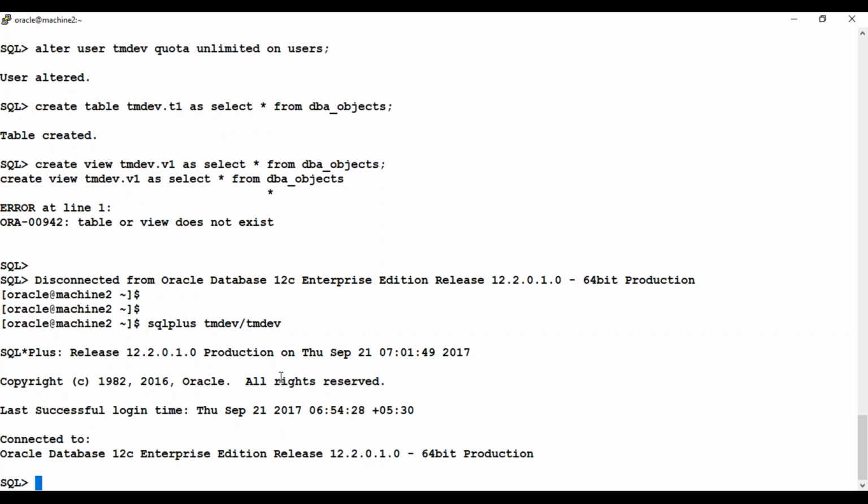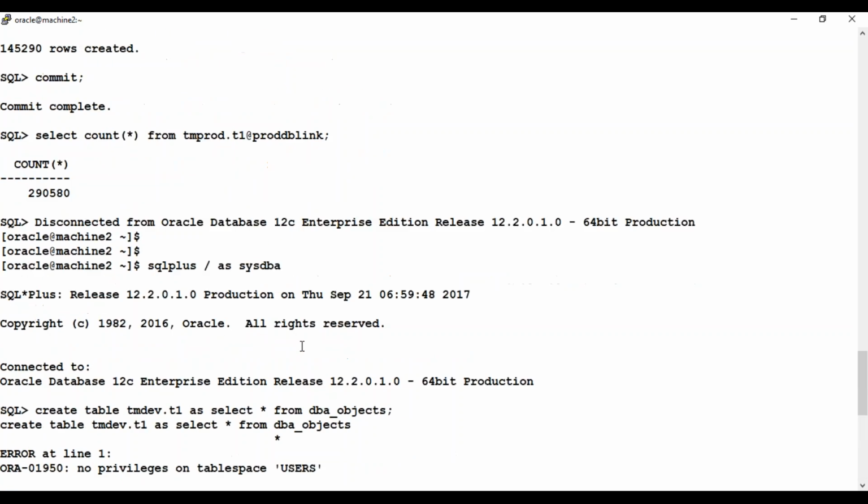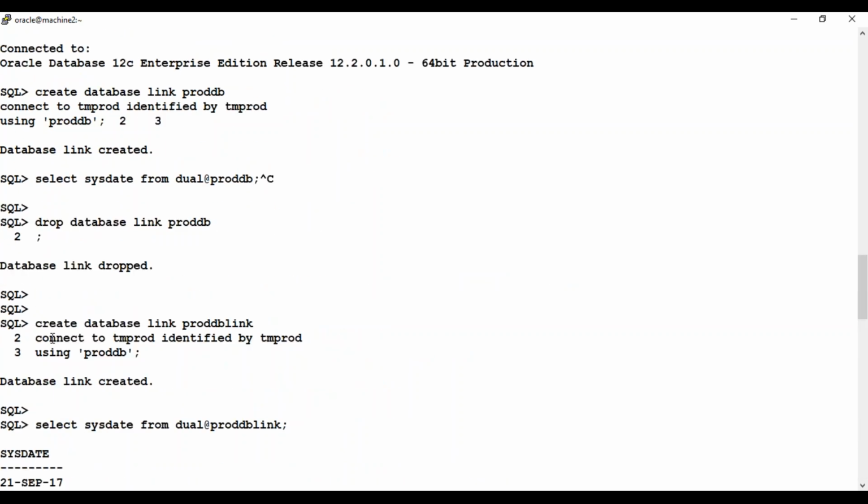So anyone having any questions? Hi, Pawan. One question I have, where do we use that TM prod user while creating the DB link? Maybe I missed that. Yeah, while creating the DB link. Okay. Yeah.